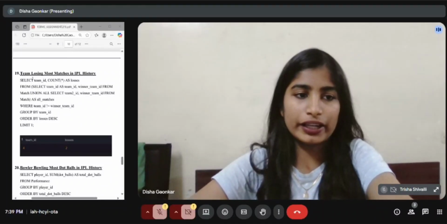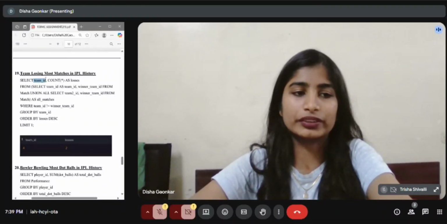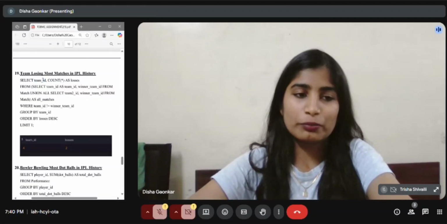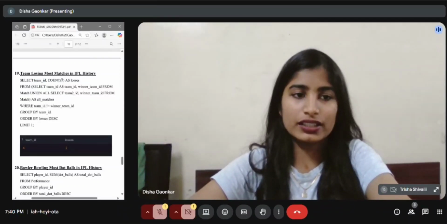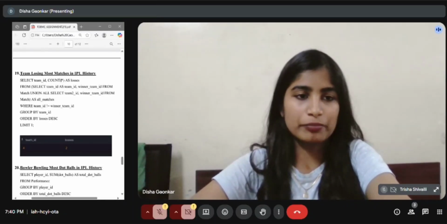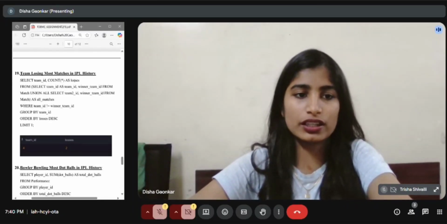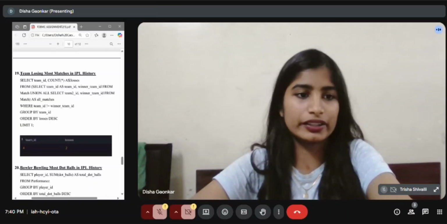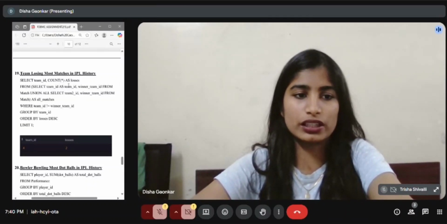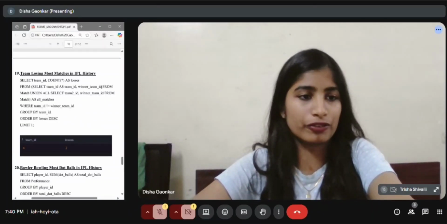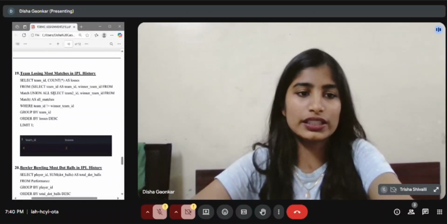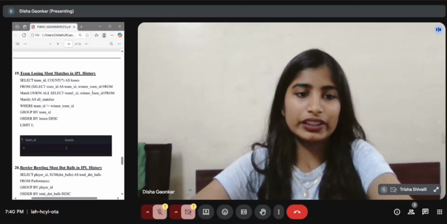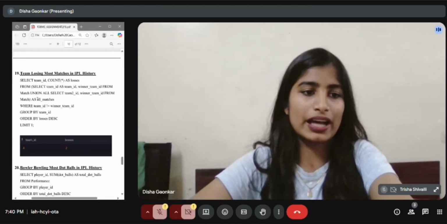Select team ID. Team ID is the column name. Count star. Star is used for counting all the tuples in the column. Next is as losses, which is used to rename it. From select team ID as team ID, as team ID is the same to rename it, and winner team ID from match union all select team 2 ID, winner team ID from match.